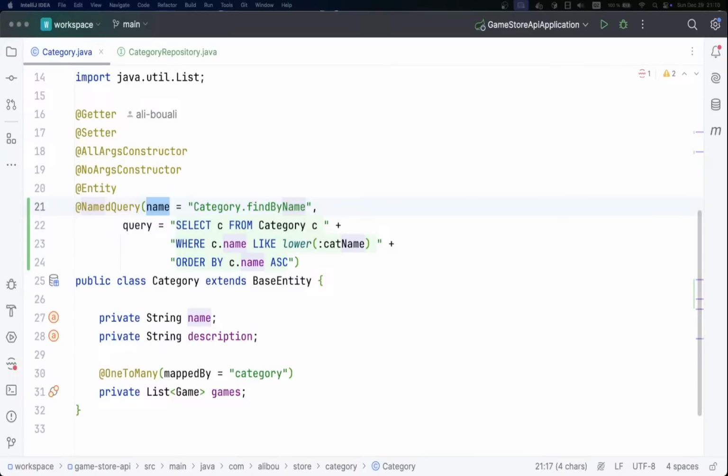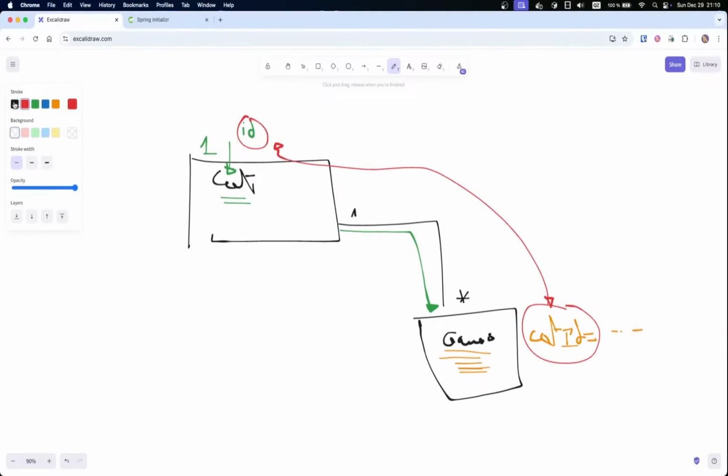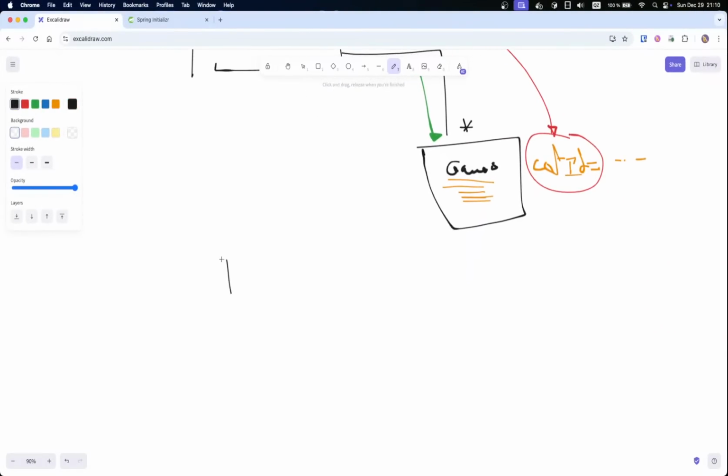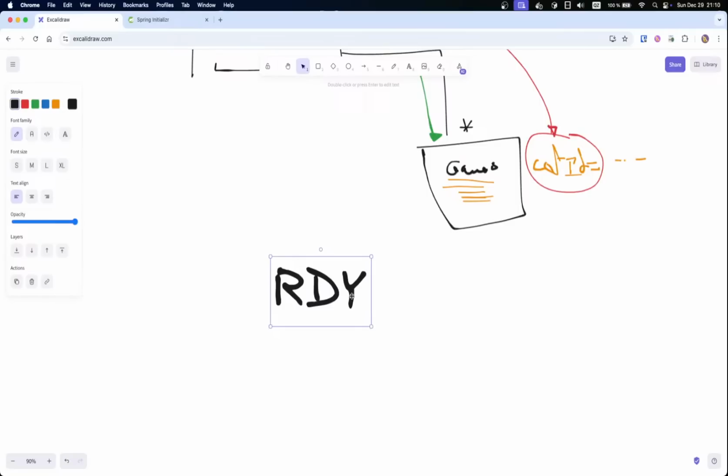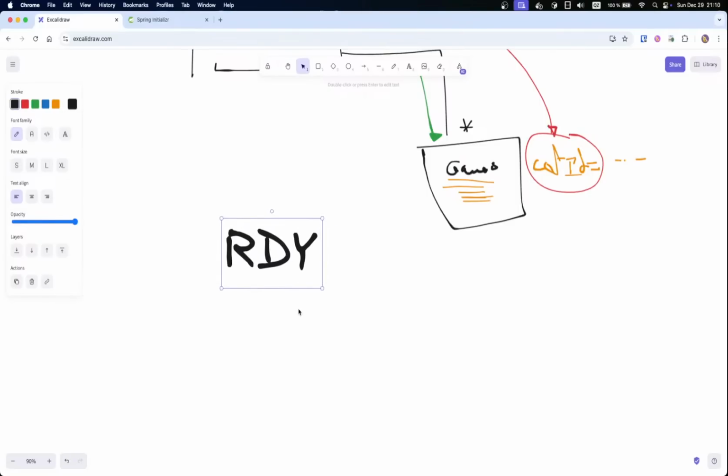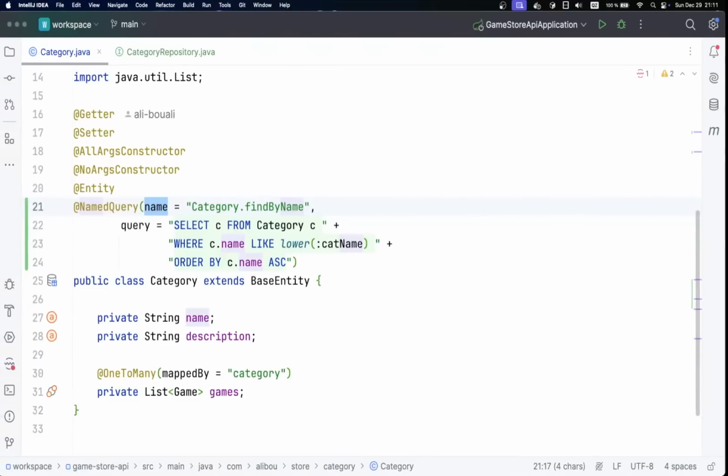Also, this is about reusability: named queries can be reused across multiple methods or parts of an application, promoting the DRY principle. I don't know if you have heard about this term or not. Let me write it, which is DRY. DRY is don't repeat yourself. Just write it once, use it many times.